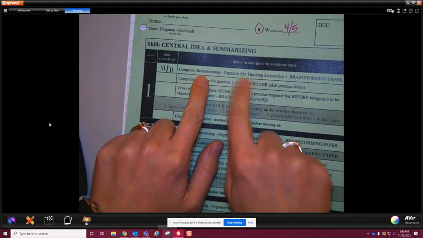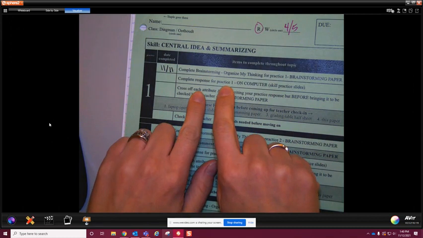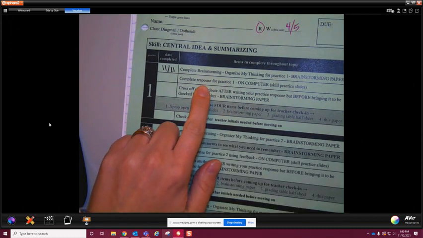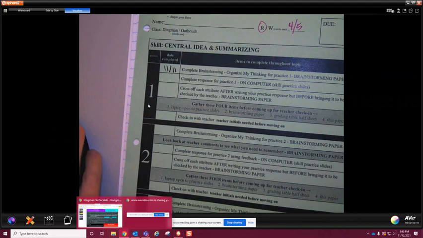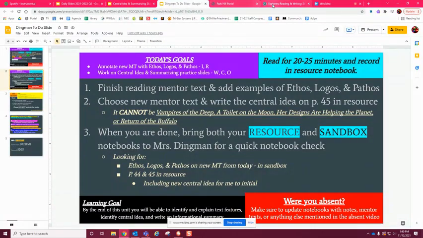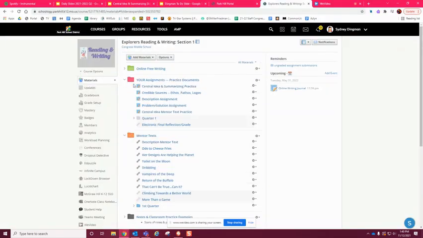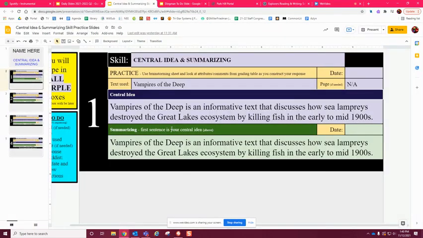That's what we did together as a class. And then you're going to move on to complete the response for practice 1. That is in Schoology. You're going to find that in your assignments folder, Central Idea Summarizing Practice. And when you open it up, it looks like this. It looks like it's done, but it's not. This right here is the central idea, and we just have the central idea there.